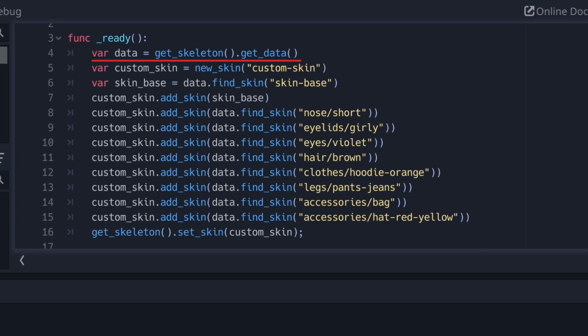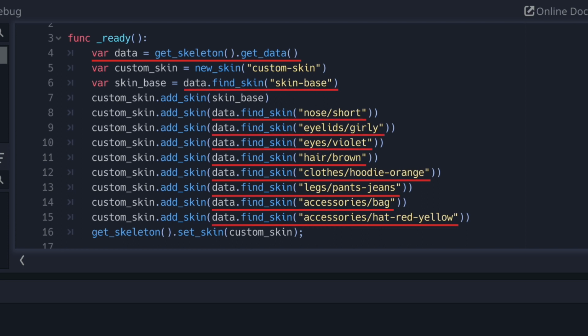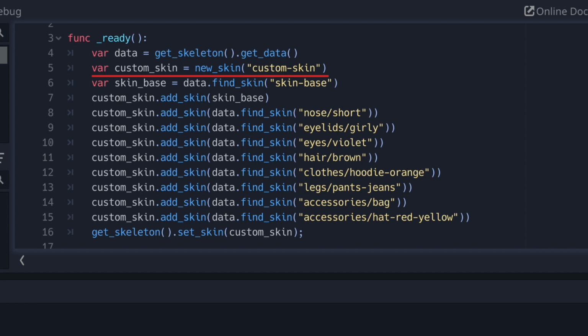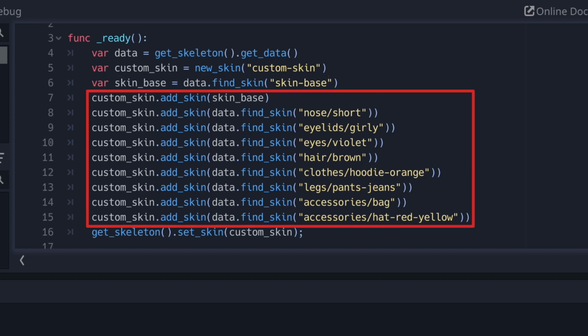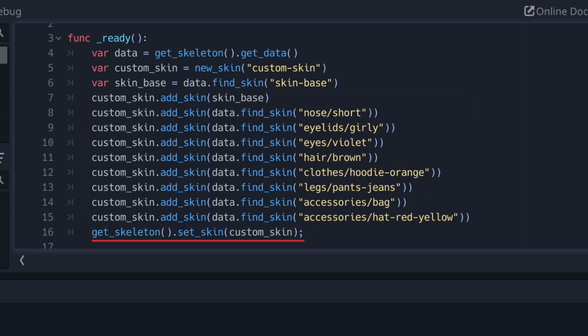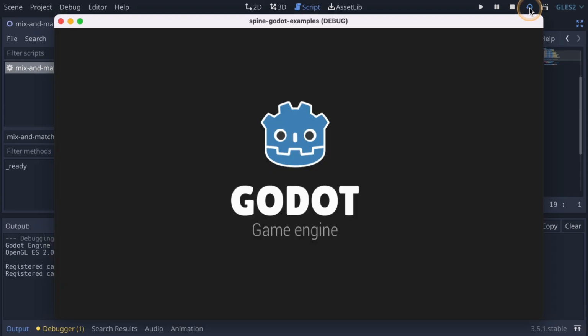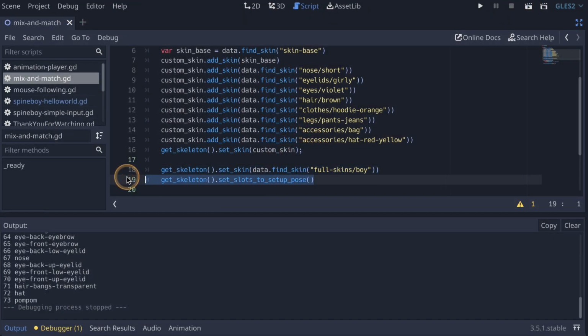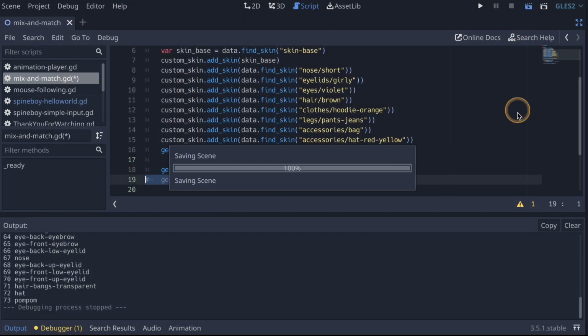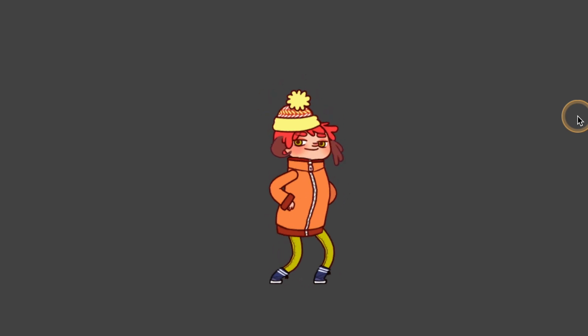First, fetch the spine skeleton data from the spine skeleton the SpineSprite manages. This is used to call findSkin to look up skins by name. Next, create a new custom skin and add all the skins you want to combine to the custom skin by calling addSkin. Finally, set the custom skin on the skeleton by calling setSkin. Note that if you set another skin later, you may want to call setSlotsToSetupPose after setting the skin. If you do not call it, the previous skin may remain partially in place and not look how you like.